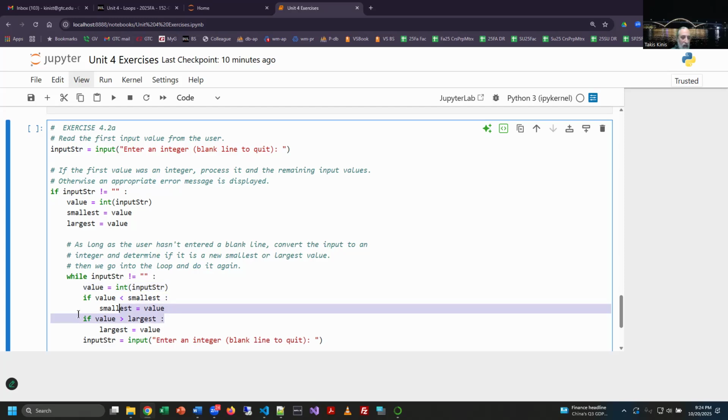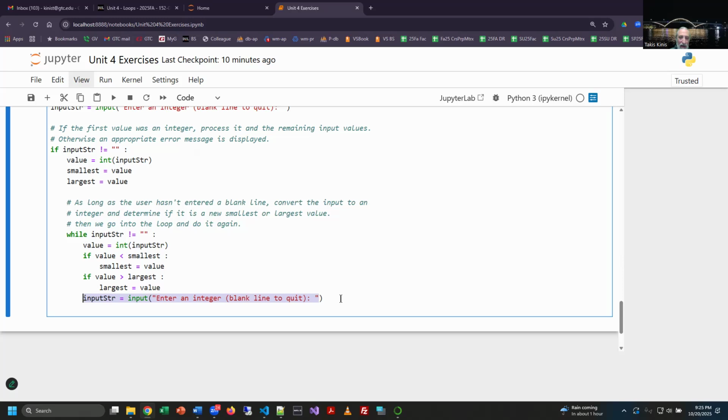Check for smallest, check for largest, and then prompt them. And this will keep running as long as they're typing numbers. The moment they decide to exit the loop, we just type a blank line and we're out. So that's how we proceed through the loop.